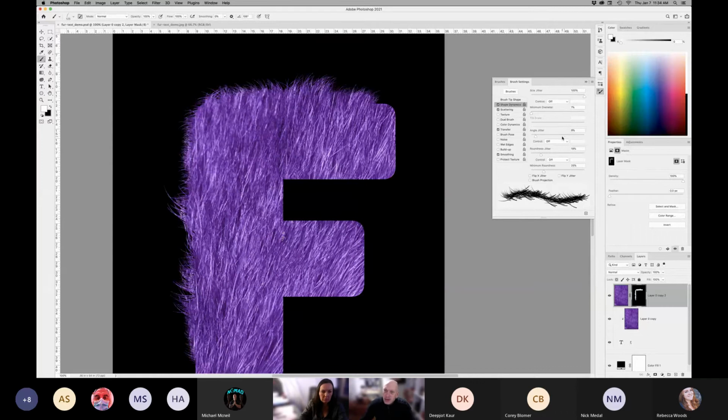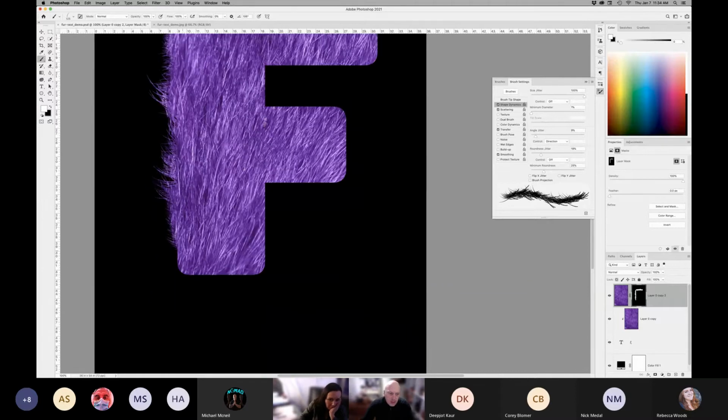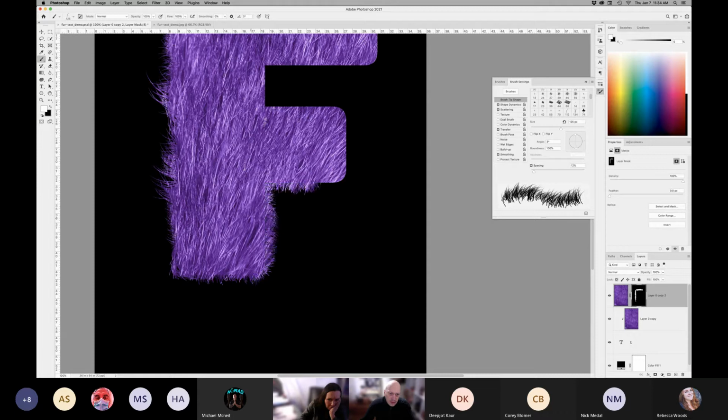Another thing is, again, shape dynamics right here, the angle jitter. You can select a direction right here, and it will follow the direction of the movement that you're doing on your image. So before you do this, as you can see, it gets a little squarely at the bottom. You have to make sure that this is at a vertical angle like this. And here, as I go around, it follows the edge of my letter right there. You don't have to rotate it manually. You have a little bit less control of it, but it's still fairly good, right? So you can just go like this.